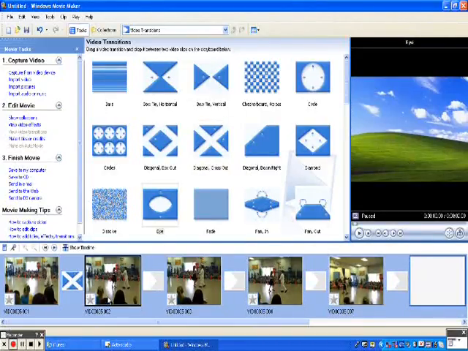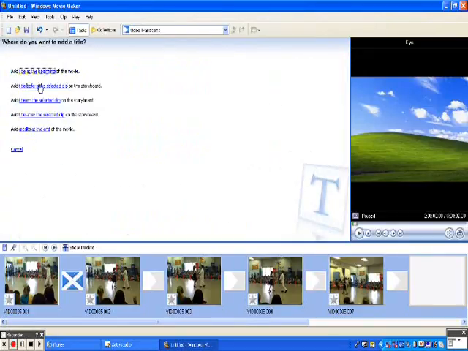And you can also make titles or credits for your movies. You can add title pages, you can put titles on the clips, you can add credits at the end, and you can give them transitional effects as well.